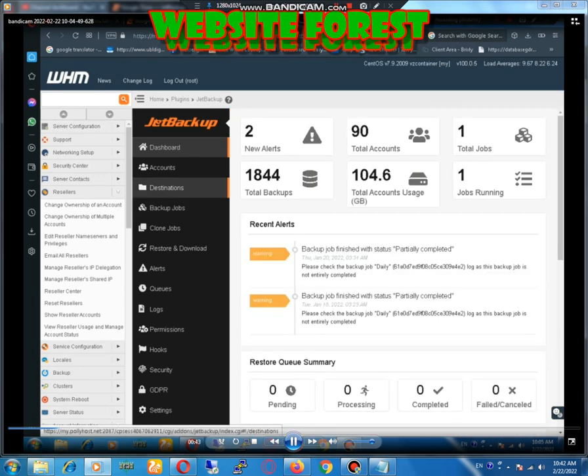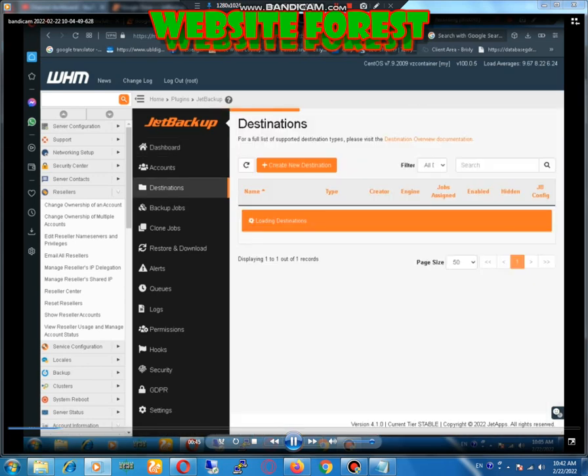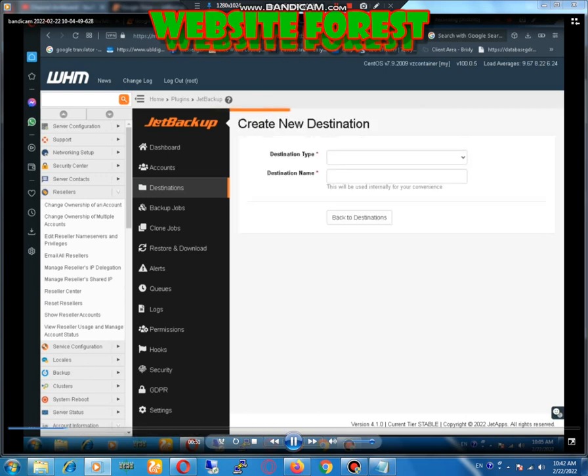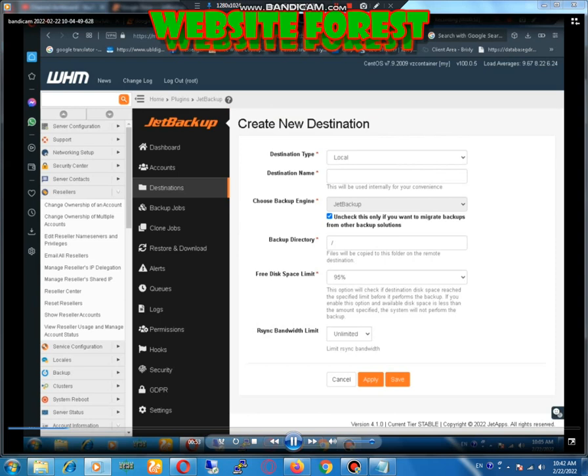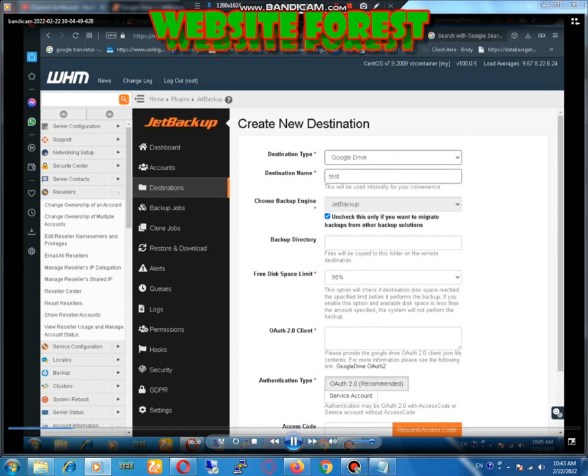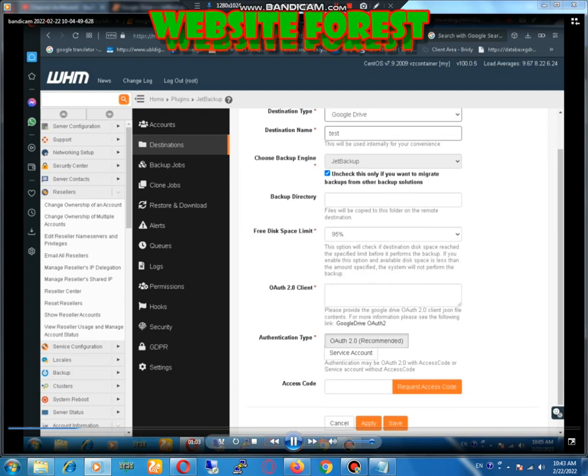I have already installed it. After logging in to your root, go to Jet Backup, then go to Destination and click on the Create Destination option. Here you need to select the type as Google Drive and a destination name. You can use any name. I will use test because it's only for testing purposes. Then you need to select the backup directory. Otherwise, it can go to the root directory.